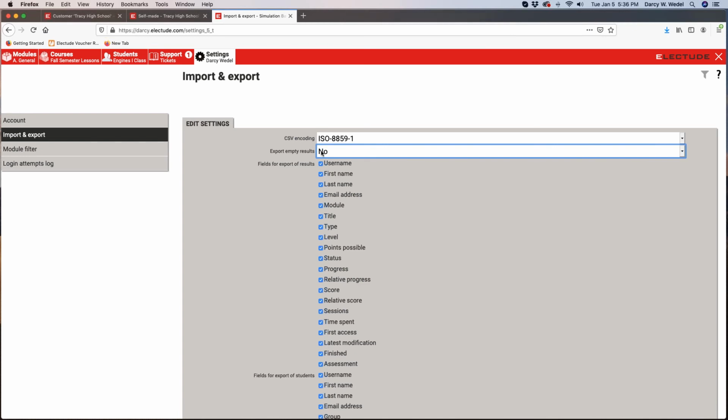Yeah, if you have this export empty results turned to yes, when you download that spreadsheet, that will be calculated in with their scores. If you have this turned to no, it'll only calculate what they have. It won't calculate what they didn't start.